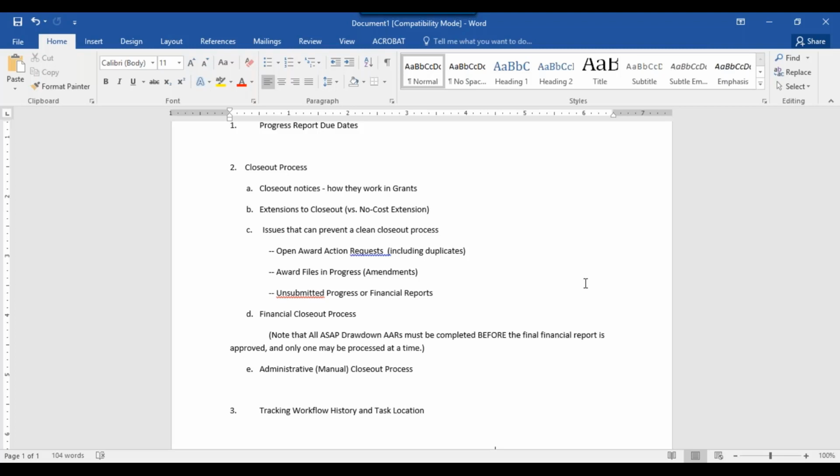Now, if you try to do a no-cost extension versus an extension to closeout, what that does on the award, first of all, Grants Online will not allow a no-cost extension to be done if the award has expired without intervention from the Grants Online Help Desk. So we would actually have to work with the federal program officer to be able to do a no-cost extension. If you really, really need the project period to change, the Grants Online Help Desk can work with you to do that, but it's not something that can be done just by the project officer if the award has already expired.